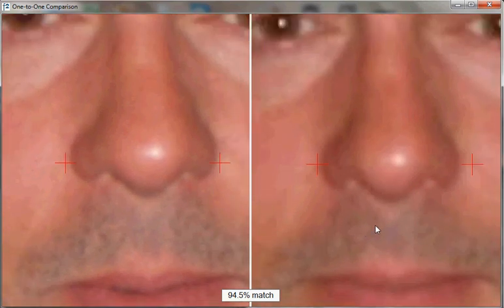In summary, using face forensics one-to-one facial matching to confirm that an individual is who they claim to be is easy to integrate, straightforward to use, fast, non-intrusive, and also inexpensive.